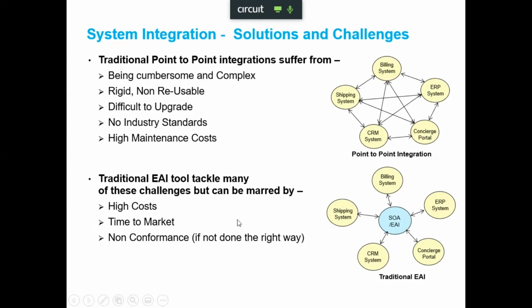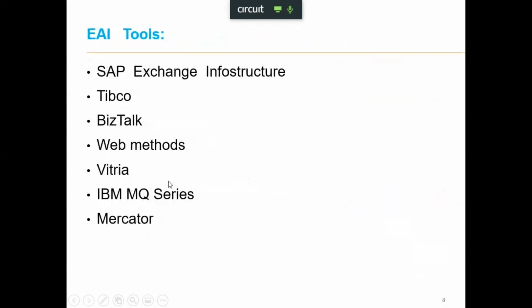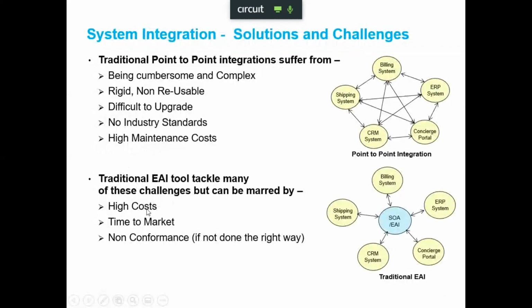If you consider the different EAI tools provided by TIBCO, Vitria, WebMethods, BizTalk, these EAI tools also come with high cost.